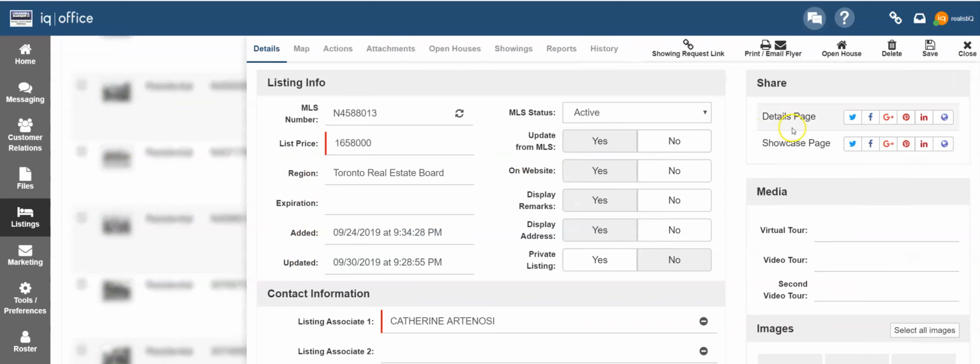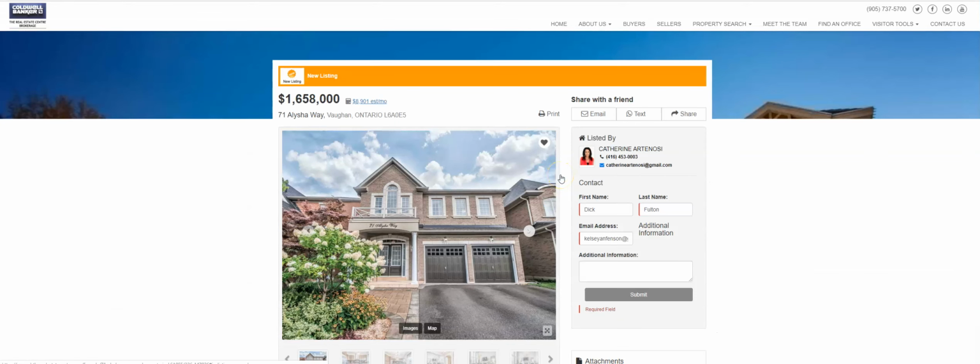From within the listing, you can share it. So there are sharing tabs here where you can share it on social media using Facebook, LinkedIn, Pinterest. You also can view the website. So when I click on view, I'm able to see the details listing.